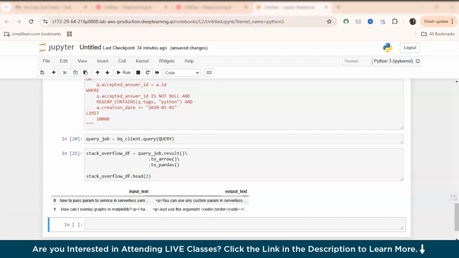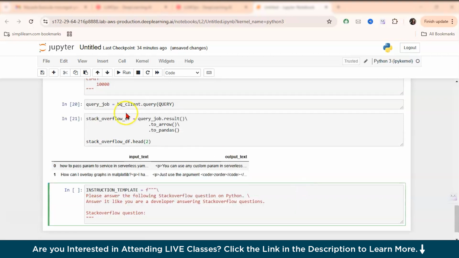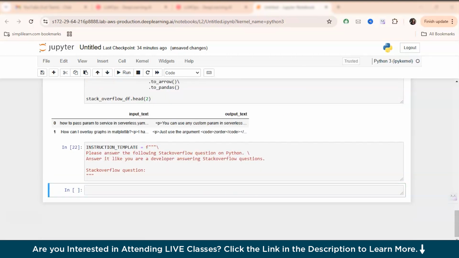So this will just write an instruction template. We are going to use an instruction template. As you can see, we have used an instruction template that provides clear guidance to a large language model. The template will include a specific instruction, like telling the model to respond like a developer answering Stack Overflow questions. So for example, here's the structure: Please answer the following Stack Overflow questions on Python as if you were a developer answering Stack Overflow questions.